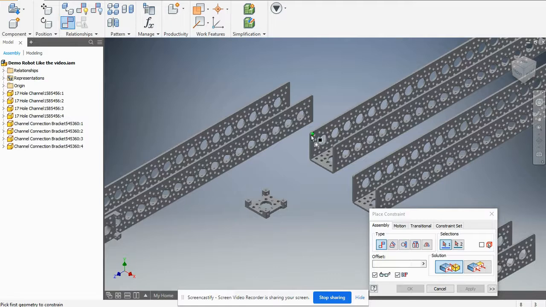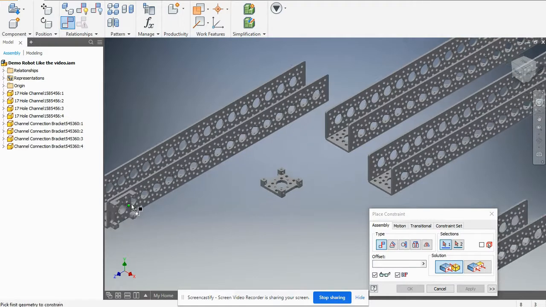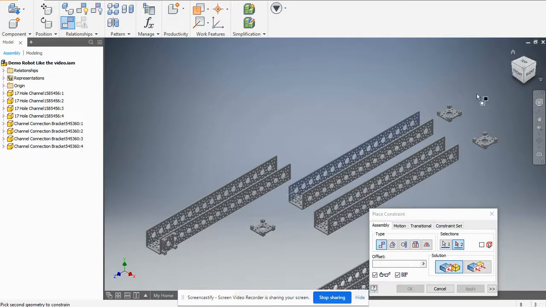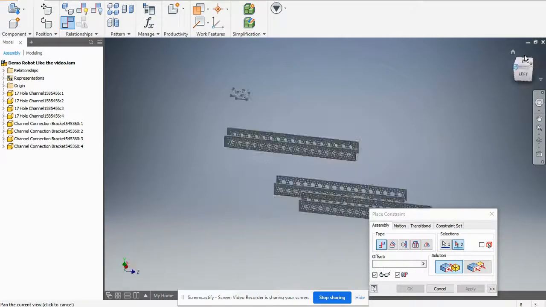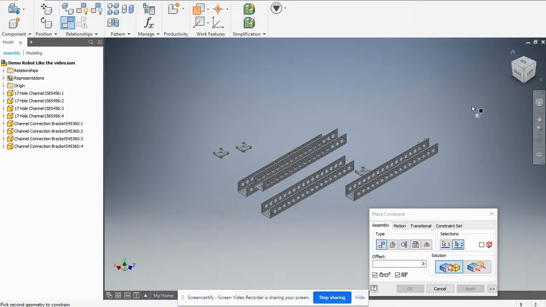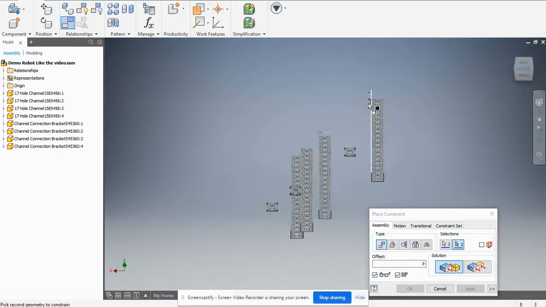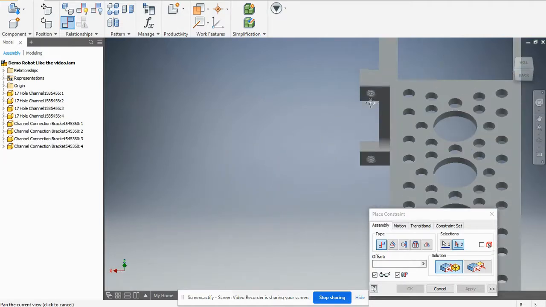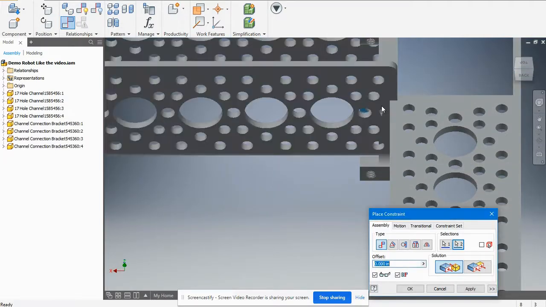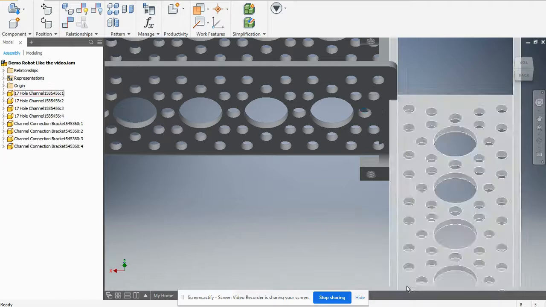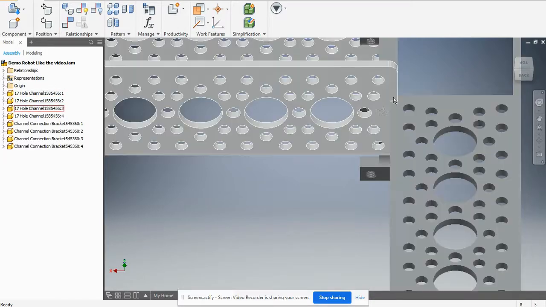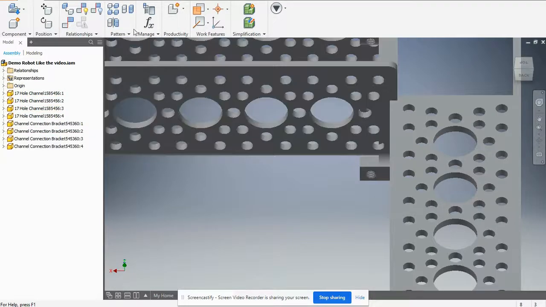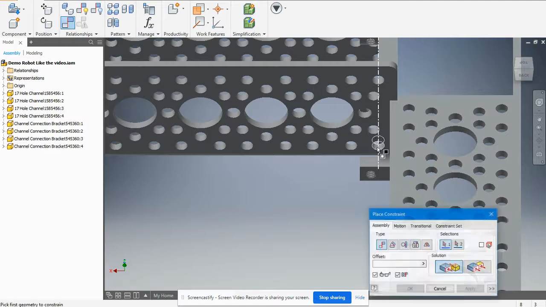So now we're going to take one of our side channels, and we're going to click the side of that, and that will highlight the entire side in blue. Then that one is going to move to, we can zoom in here, and click on the side face of that right there and hit OK once it's at 0. And then we're going to do the same thing with the holes because they aren't aligned.